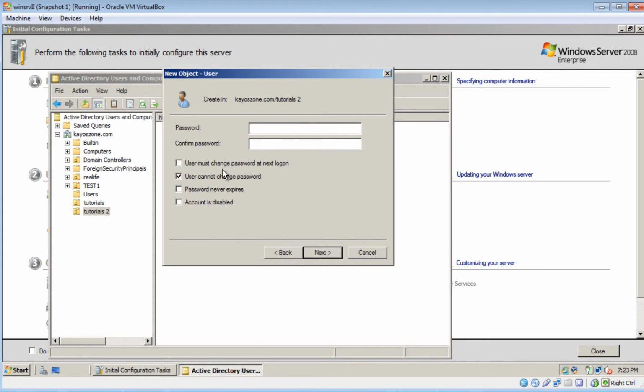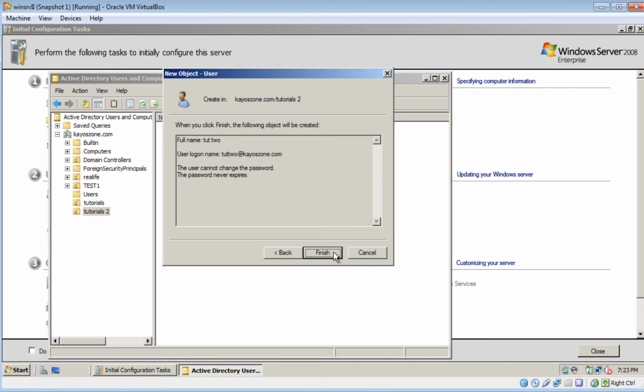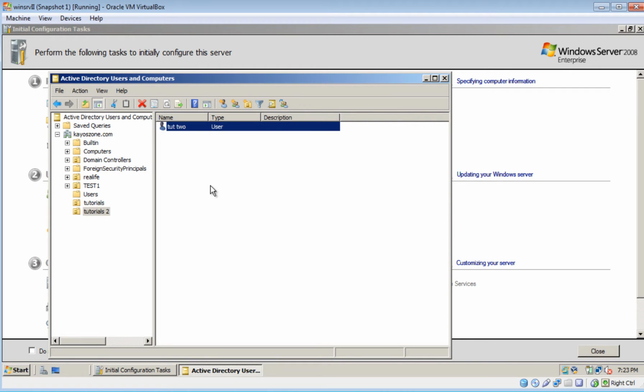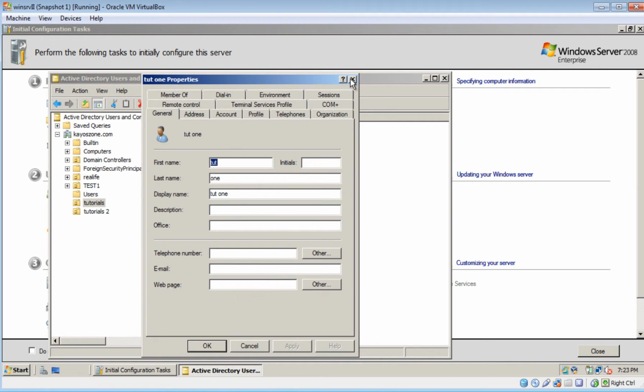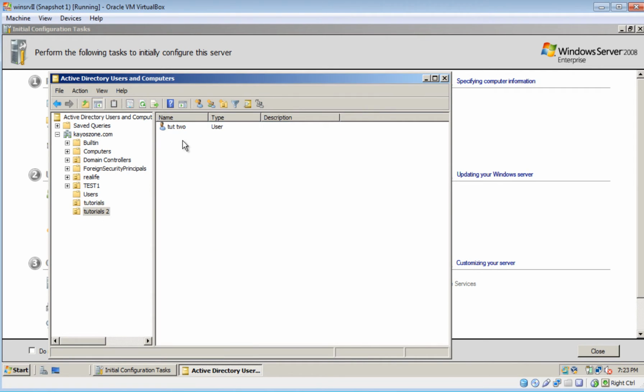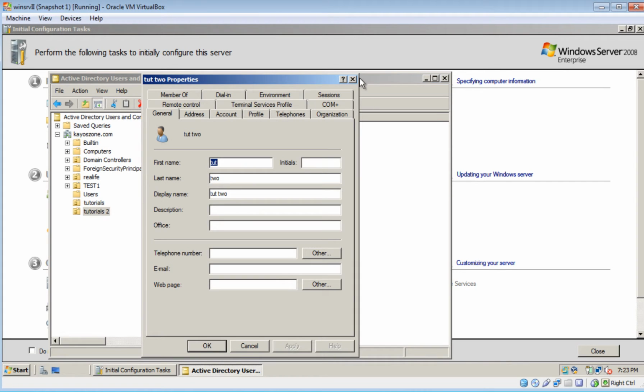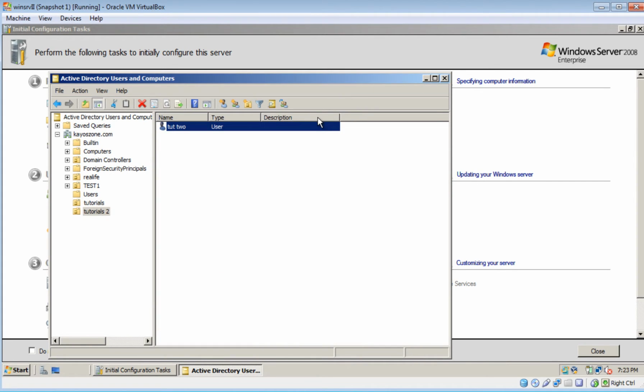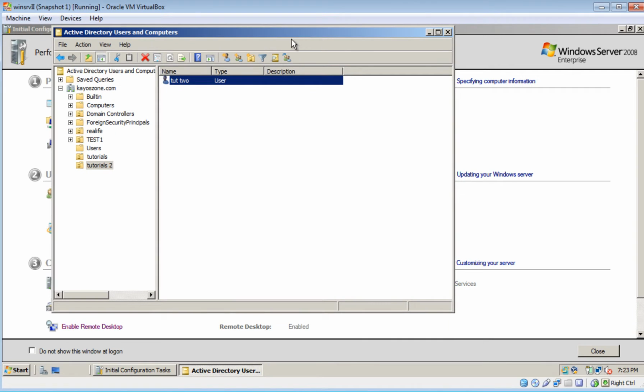So just next, deselect the two options, deselect the first option, select the second two, put your password, hit next, finish. So in tutorials, we have our TUT1 user, and in tutorials 2 we have our TUT2 user. So now let's create a group policy for them and define what they can and cannot do.